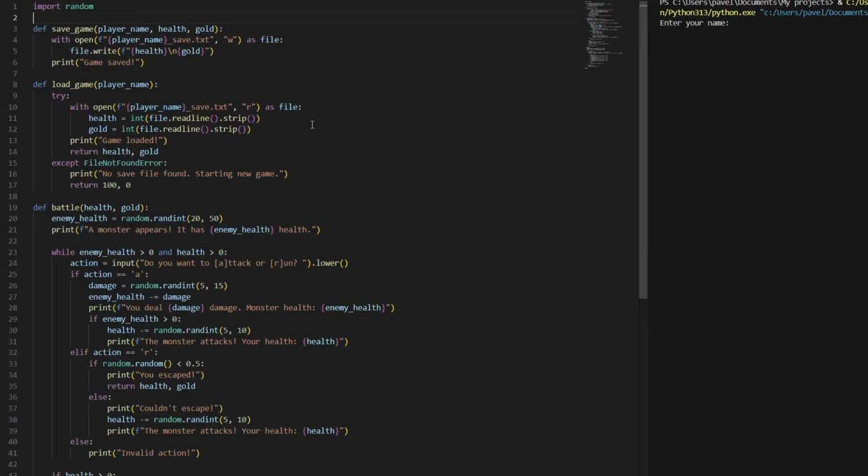And now, time for the project. We are going to expand the idea we started last time by adding save and load. We are going to give the player a chance to save the progress and load it later in case he or she wants to quit or just accidentally died. This is how it looks. Enter your name. I'll go with Pavel.